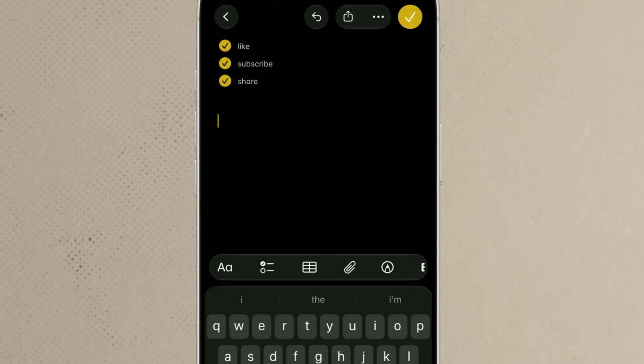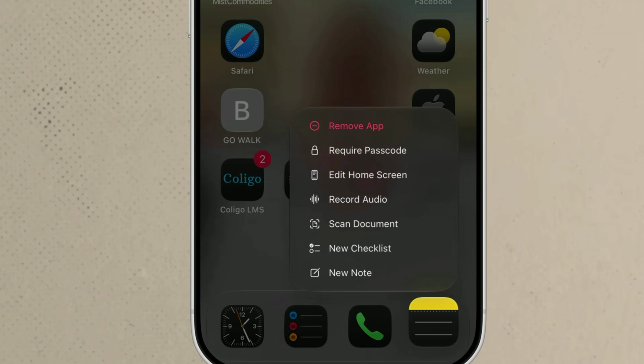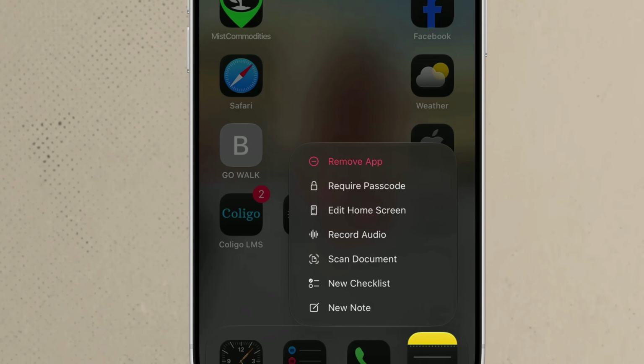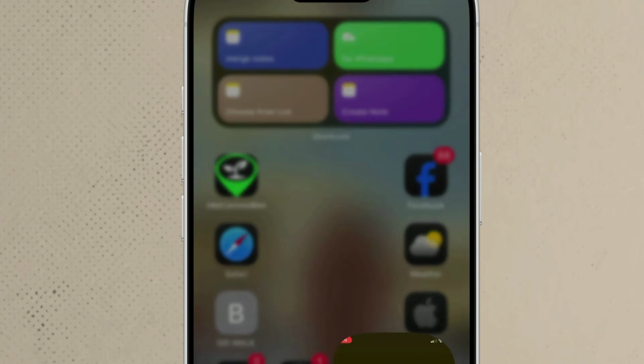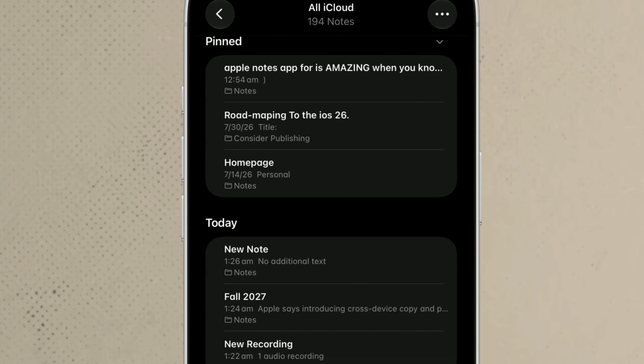From your home screen, press and hold the Notes app icon. You'll get a whole list of shortcuts right away, like Scan Documents, Create Checklist, New Note, and even Record Audio. Tap the one you need and you're already there. And once you're inside Notes, there are even more shortcuts hiding in plain sight.